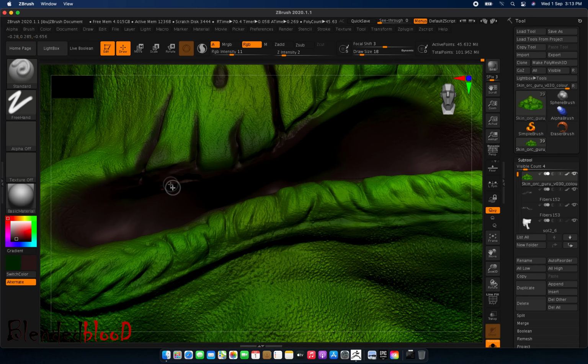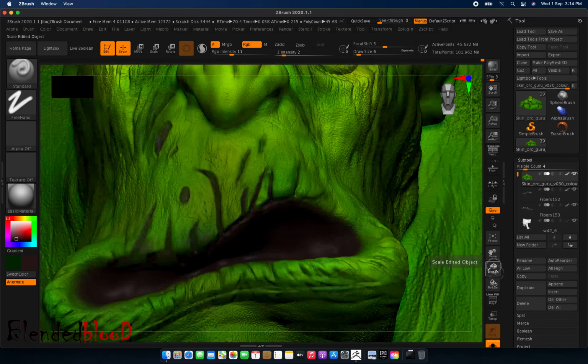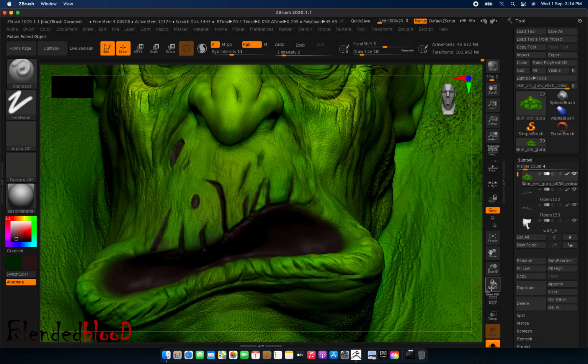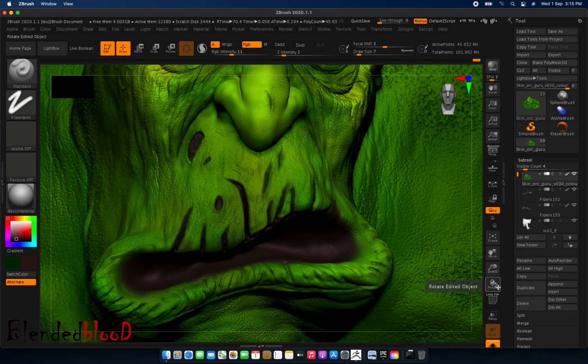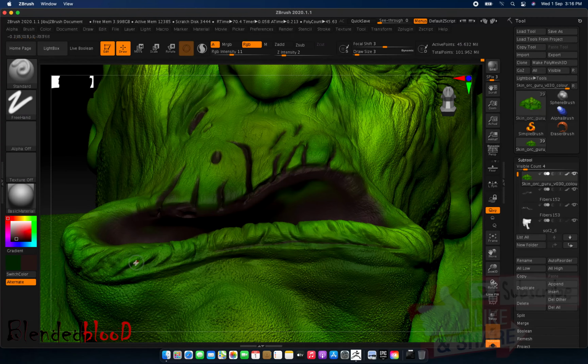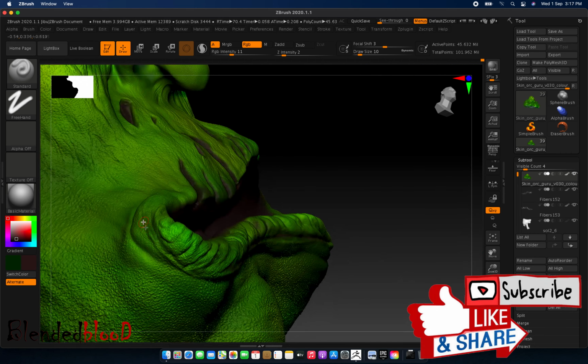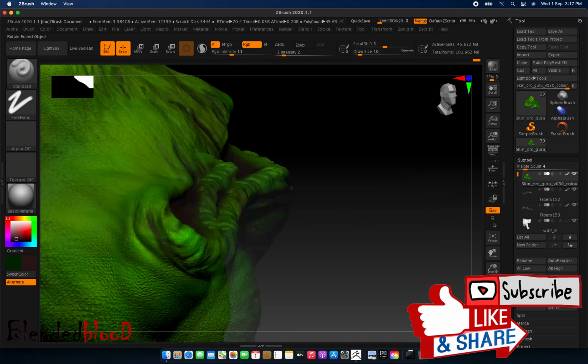And the whole polypaint of the body, hair, armor and ornaments, in short each and every part of this character, took me around 5 hours for polypaint, the whole entire scene you can say.